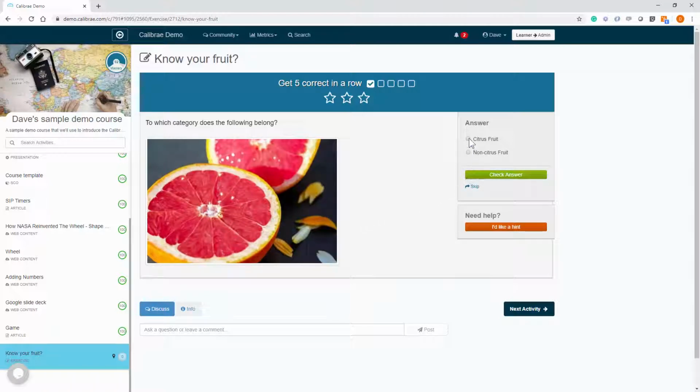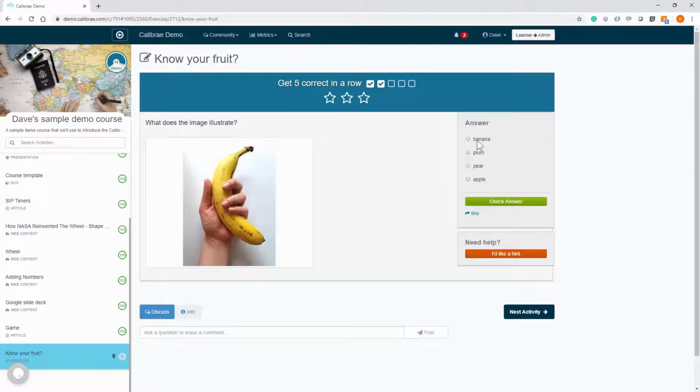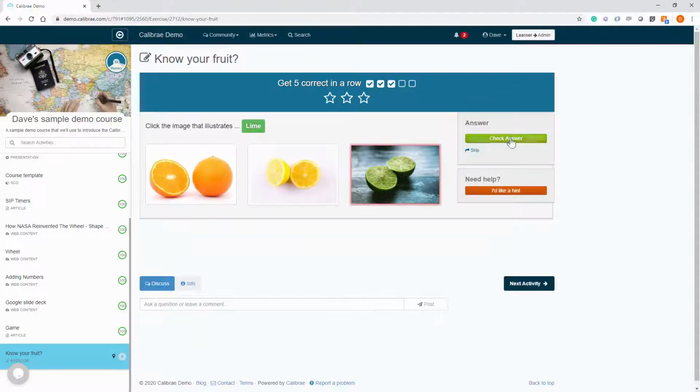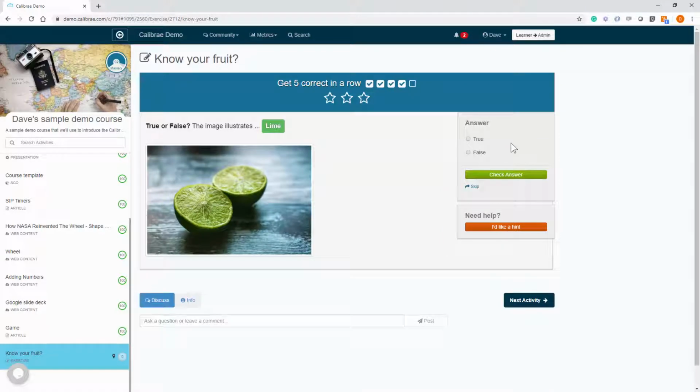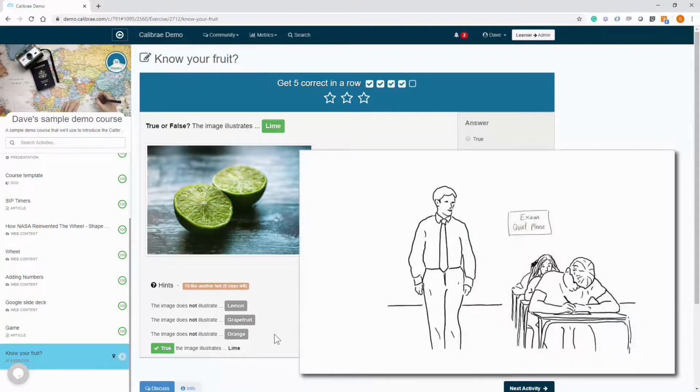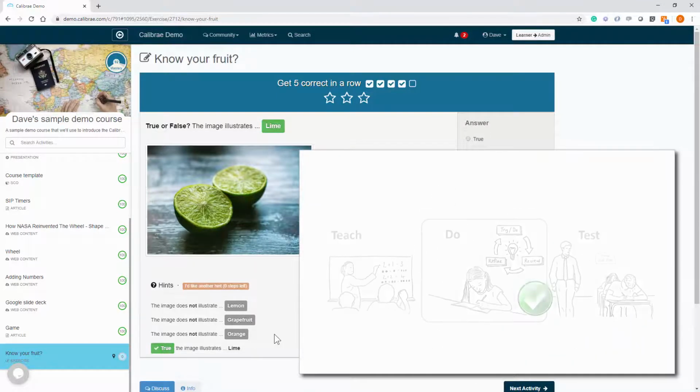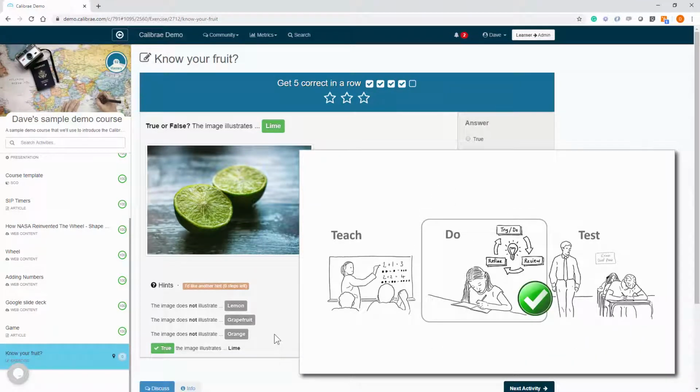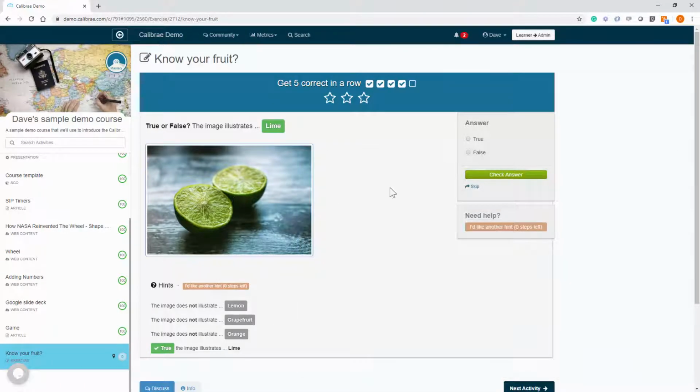Image to multiple choice category, image to multiple choice labels, click the image that illustrates the label, true or false, matching label to image, each with hints to help as needed. Remember, it's not a test, that comes later. It's a space between teach and test to learn by doing, to apply and solidify understanding.